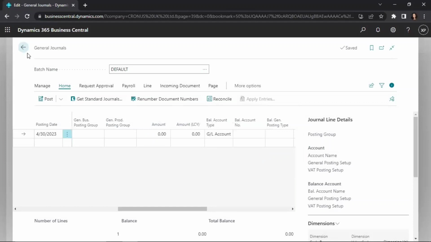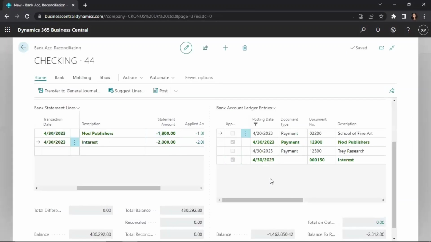You can now go back to your reconciliation and you can see you have a new bank account ledger entry. Since we have posted it, it is now automatically matched in the bank statement lines.